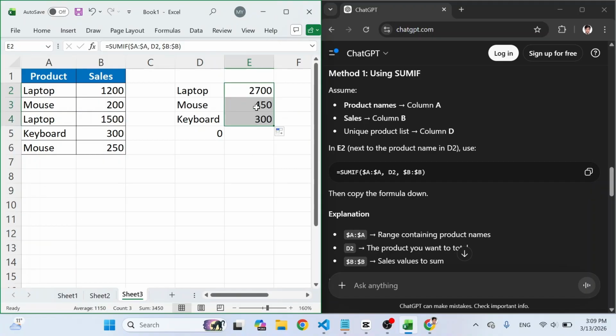So look at 2,700, 450 and keyboard 300 because we have one keyboard that is 300, and for mouse we have 200 and 250 which is 450, and for the laptop 2,700. So this is how we can find it.